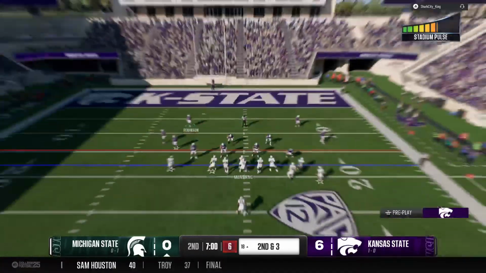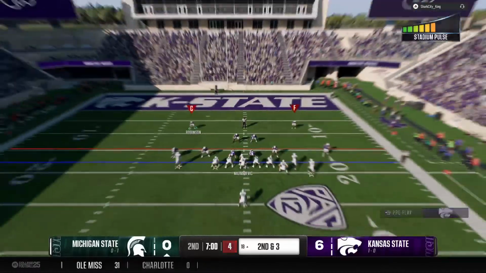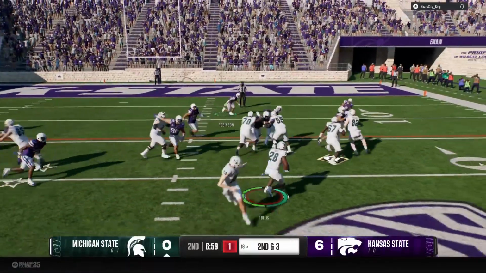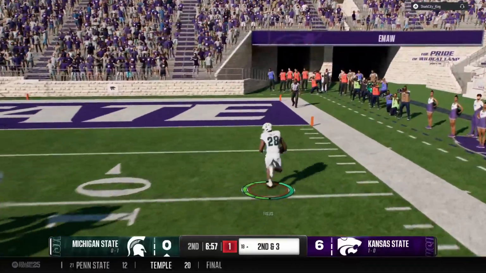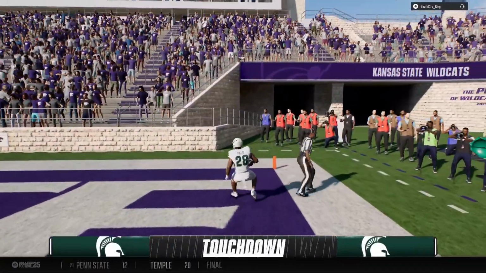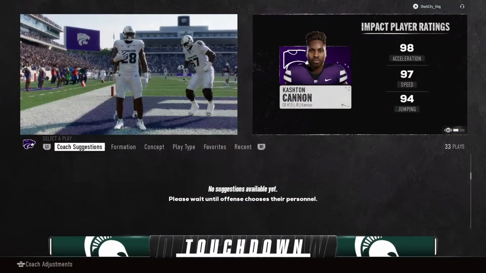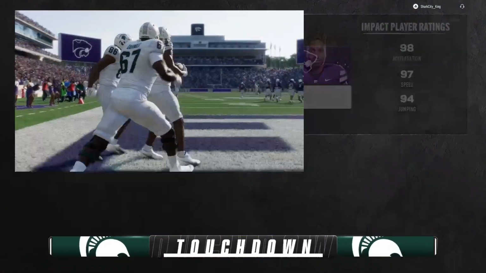Second down here as they go back to work after the break. They'll run it to the right. And he sprints to the end zone. Touchdown, Sparty.